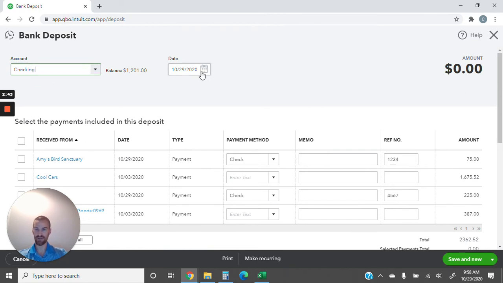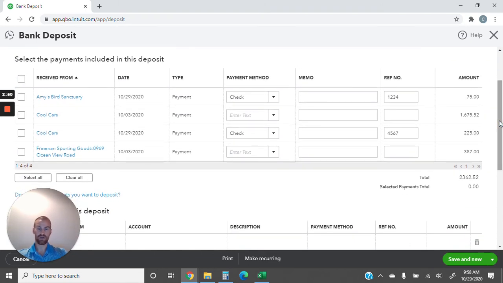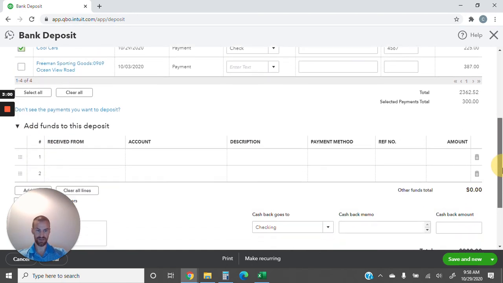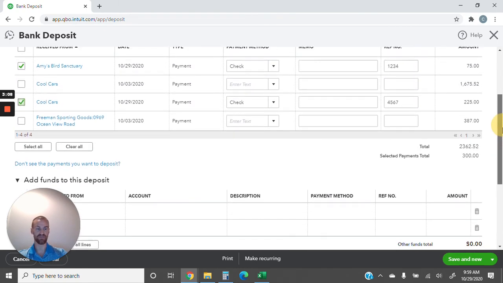So we'll choose checking, the date of the deposit, and then down here you'll see any checks that have been received and put into undeposited funds. You can go ahead and check mark those. So we'll just do these two that we originally did. So you can see our total deposit is $300. You can also add funds to the deposit if you need to later, things that you didn't add beforehand.